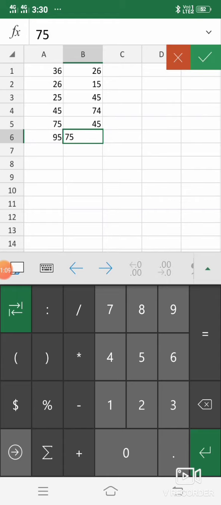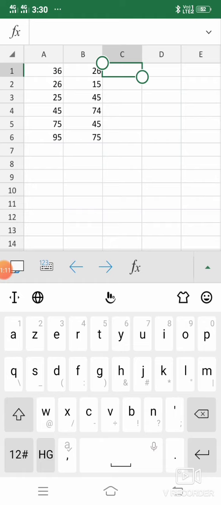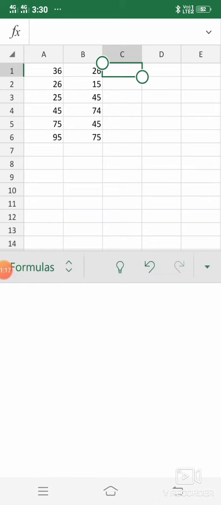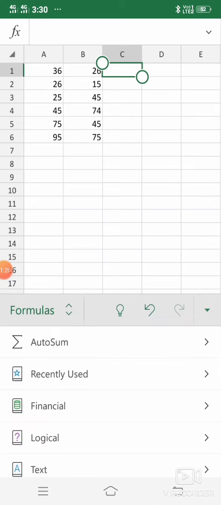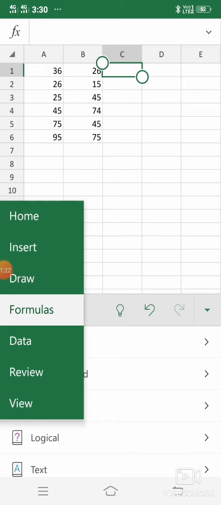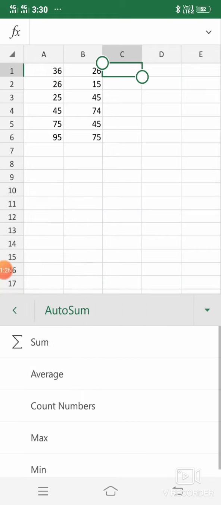Now I am doing the AutoSum feature. I am using the AutoSum feature in the C1 cell. What I will do is go to Formulas, then select AutoSum, and then select Sum. As you know, AutoSum is used to add numbers. The range which we select, we get the sum of that range.